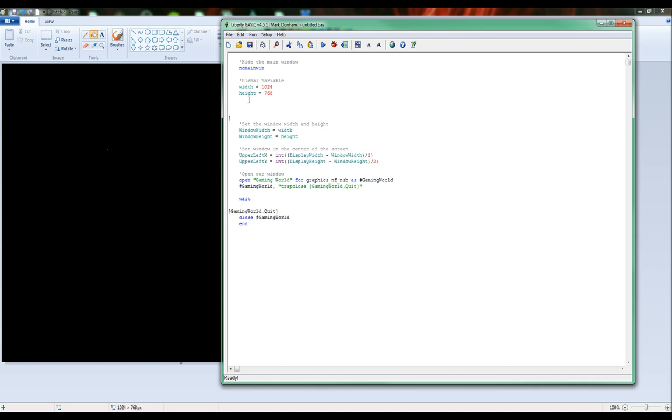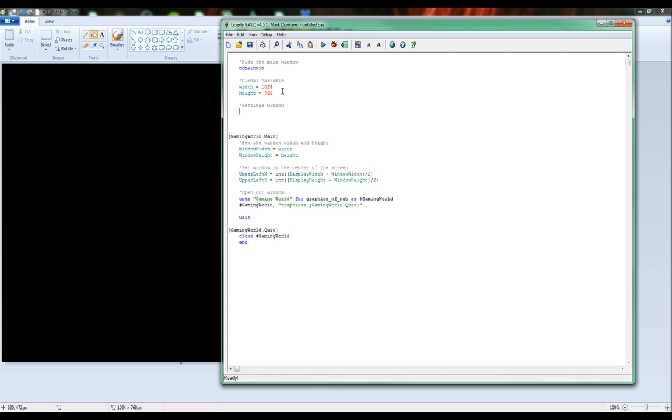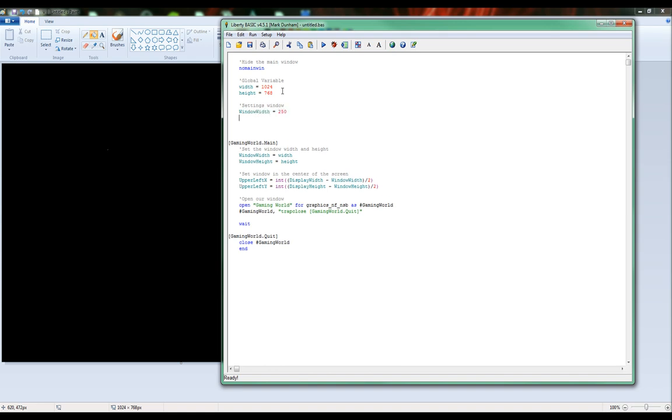We'll call this, how about, gamingworld.main. So this is the gamingworld.main window, and that's that branch label. Now let's set up our second window, which will be our settings window. Our settings window is going to need a window width. Don't want uppercase in there. Window width, we'll say 250, and a window height of 250.